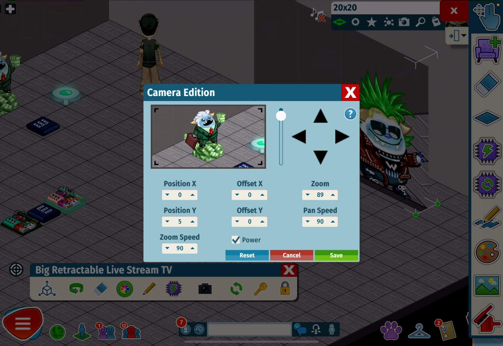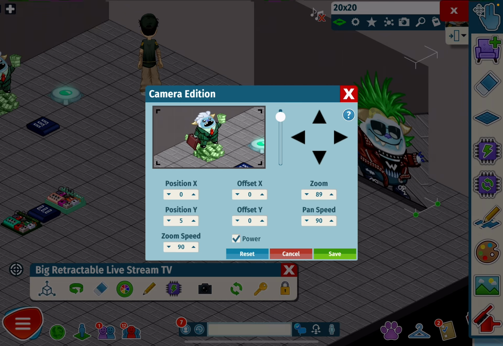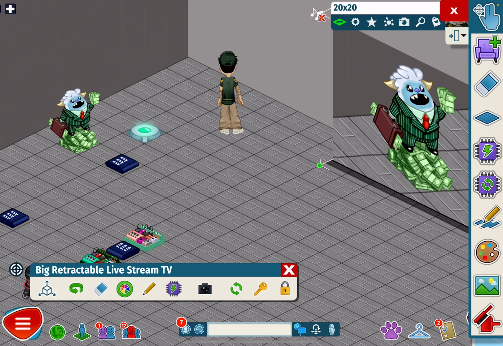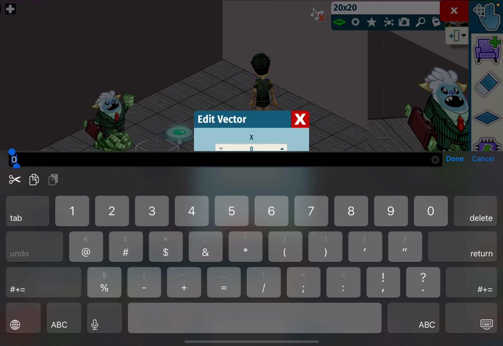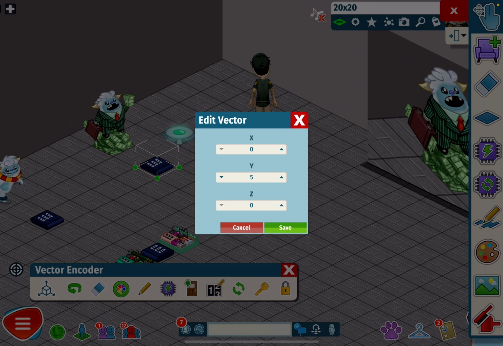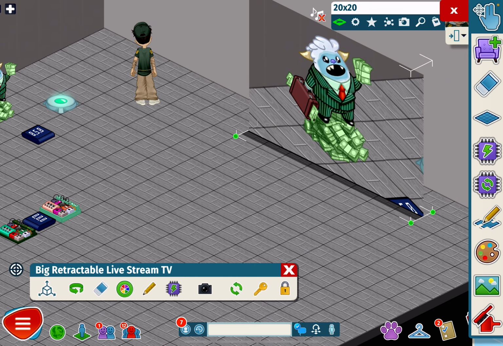That's perfect. So now I'm gonna take a look at my position X and my position Y. So here we have X0, Y5. I'm gonna click save, and I'm gonna register that on this Yeti's encoder. So X0, Y5. That's our first section.